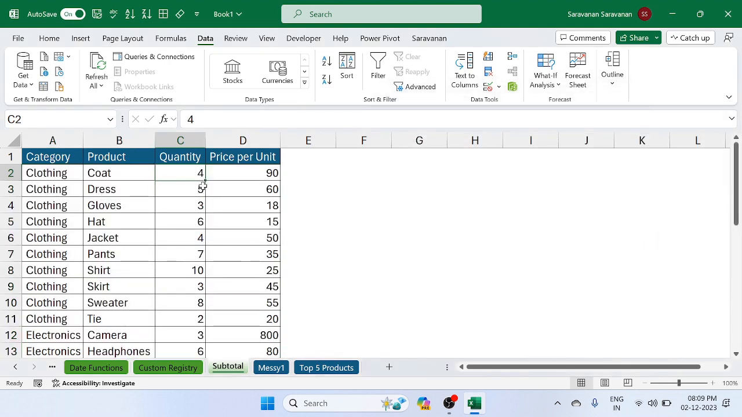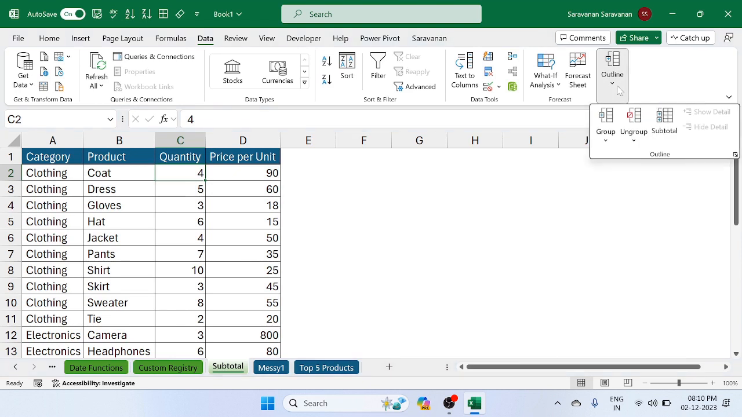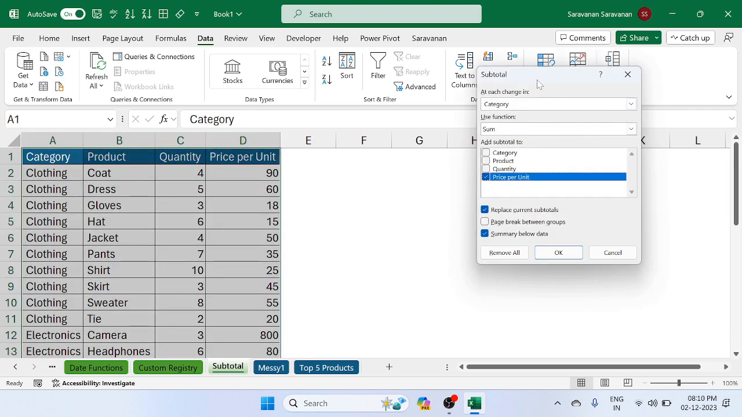You can observe clothing wise, quantity wise, then word wise, everything has been modified. Now under the same Data section, I can go to Outline. You might be seeing a different version, but wherever you see Subtotal, you can click on that. It quickly calculates the rows of related data by inserting subtotals. It is nothing but what we saw previously, applying the SUBTOTAL function to that data. So I click on Subtotal.